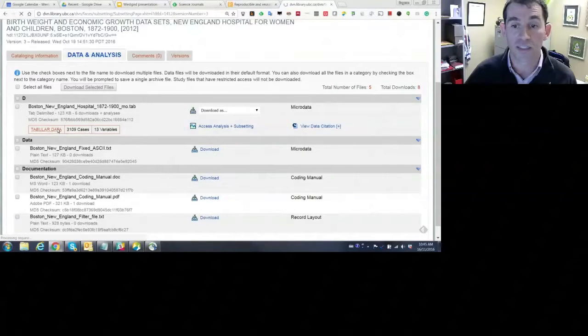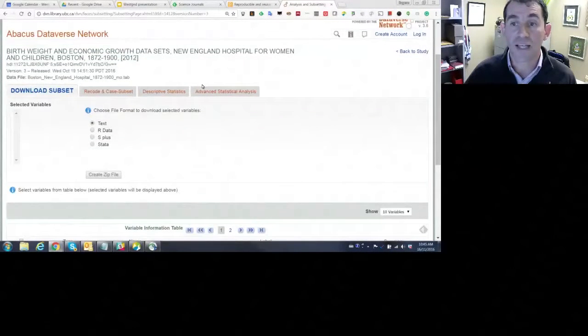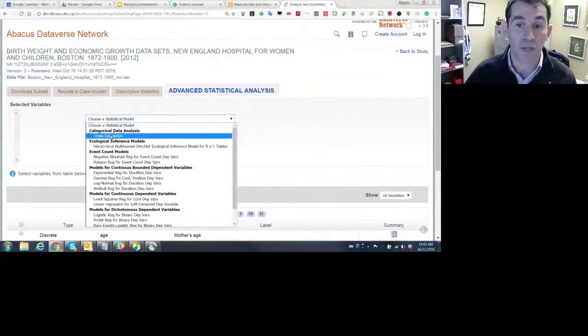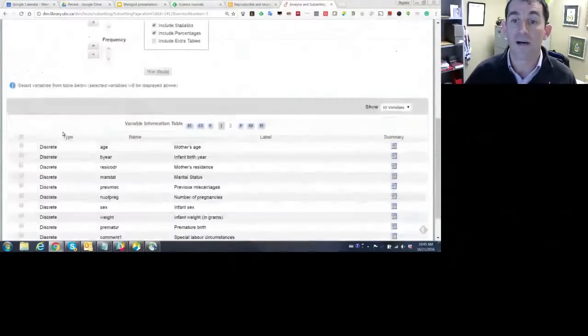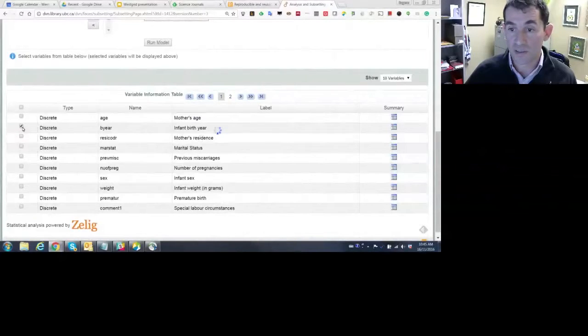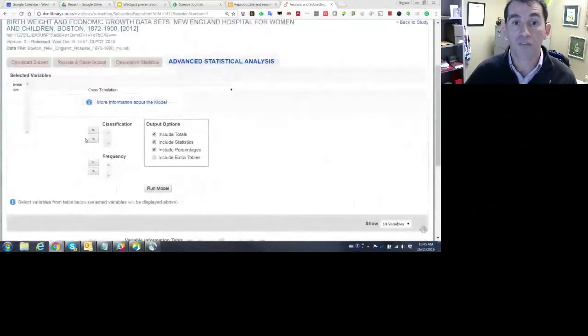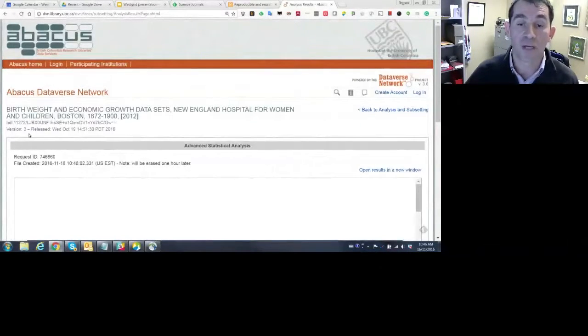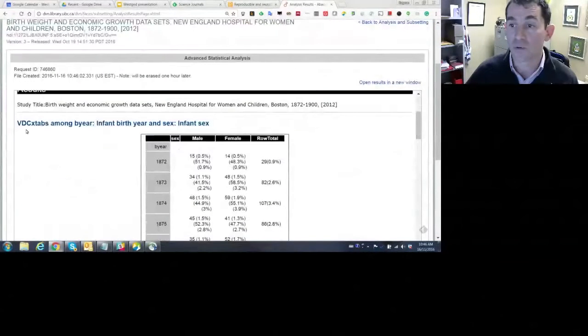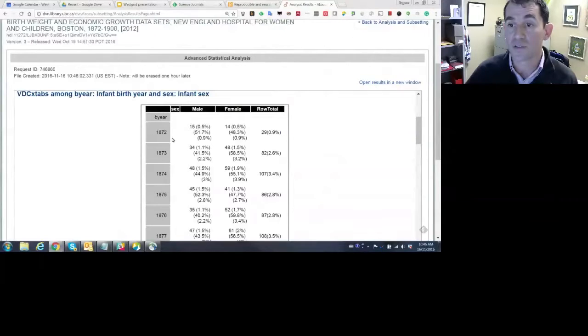So if I go to the data set itself and I want to do some stats analysis, for instance, I want to do cross tabulation, just basic cross tab between birth year and the infant sex. I want to see how many boys and girls are born each year. I don't have to use any statistical packages. I just can run this quick model in Dataverse itself because Dataverse is built on R. And behind the scenes, it's running on R, so I can do analysis quite easily. So I can see in 1872, there were 48.3% girls and 51.7% boys.